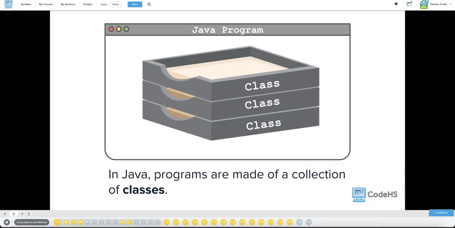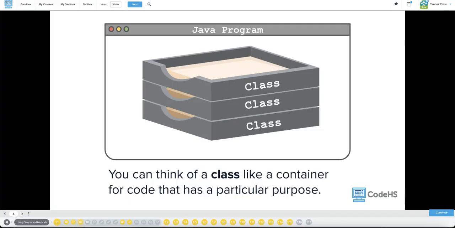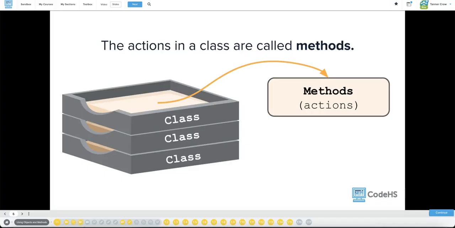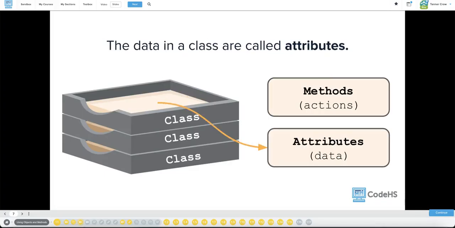These classes are basically just Java files where you can specify certain things that you want it to do and group your functions or what you want your program to do in certain categories. So you can think of a class like a container for code that has a particular purpose, like has a name or something specific that you want it to do. So specifically, a class groups together related data and actions. So not only was I talking about the functions, but also the variables or the values that you want those classes to hold on to. So the actions are called methods, and the attributes or data are called variables.